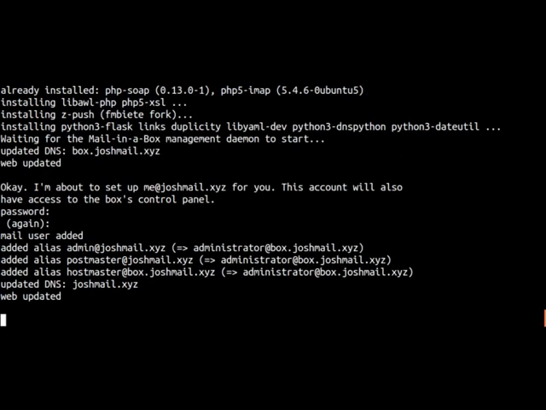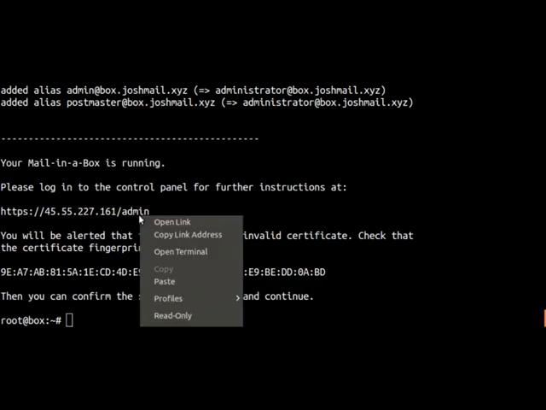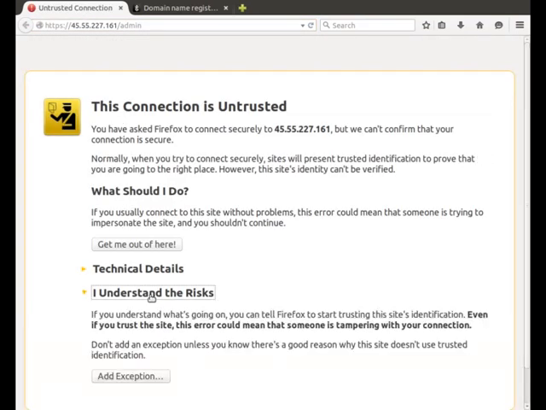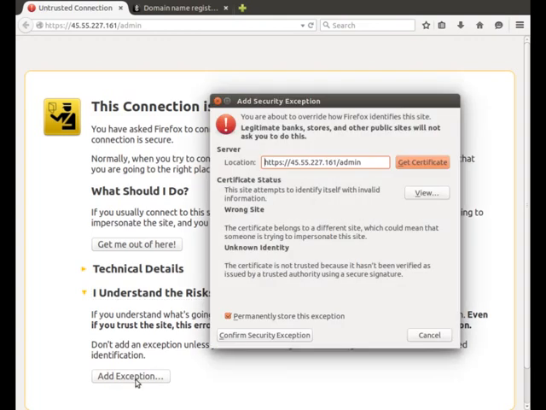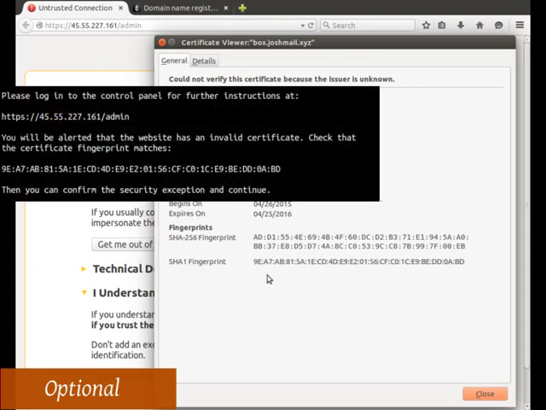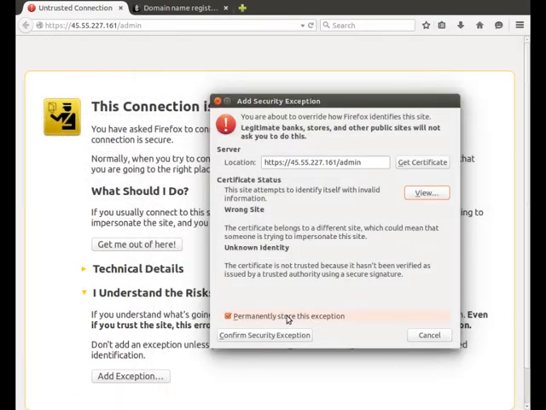Copy the new control panel address and open it up in your web browser. Because you don't have an SSL certificate yet, the connection can't be verified as secure, although it probably is. If you're concerned about security, do this part in Firefox and compare the SHA-1 fingerprint of the certificate shown in Firefox with the fingerprint printed in the terminal at the very end of the Mail-in-a-Box installation. Either way, confirm the exception and log into your Mail-in-a-Box.